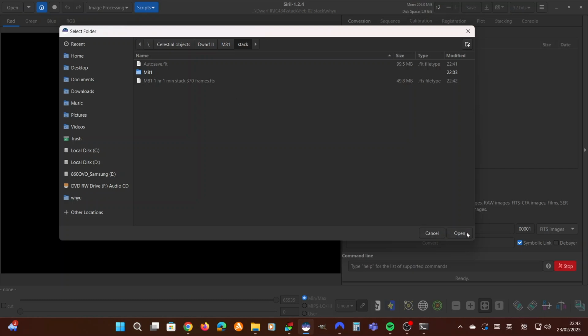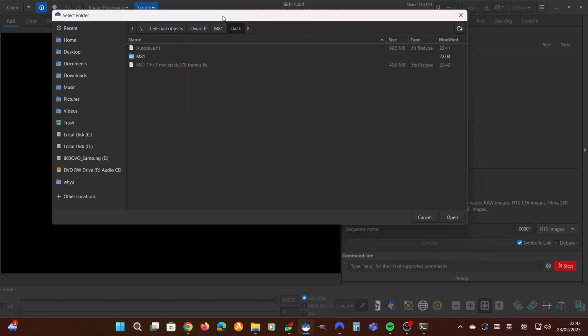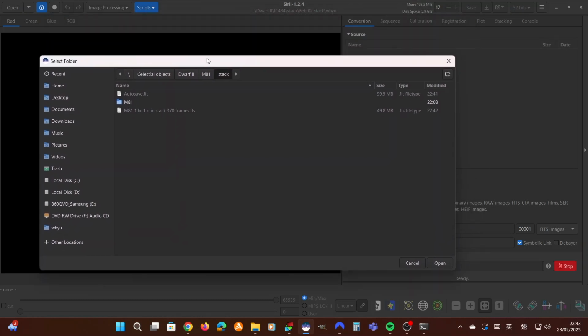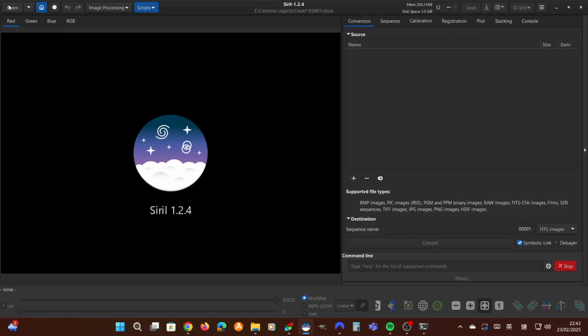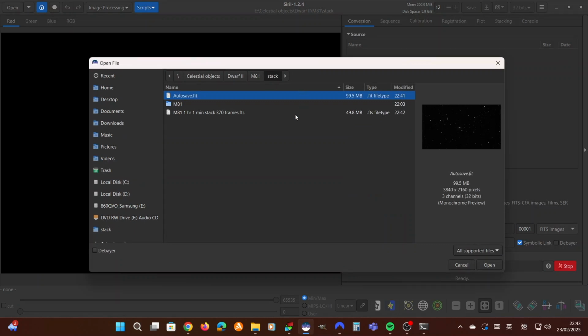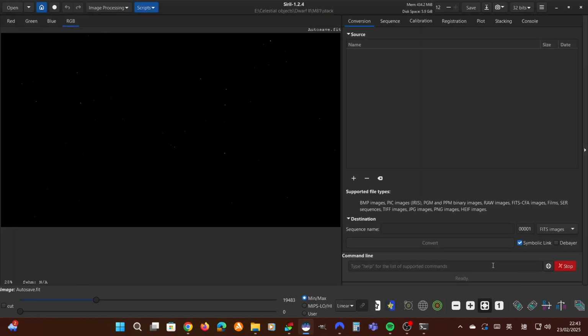So click open. Whenever it saves photos, it will by default use this folder for saving the photos that I've edited. So now we're going to open the stack image. So click open, and now we'll use the autosave file that is saved from Deep Sky Stacker. So click open.